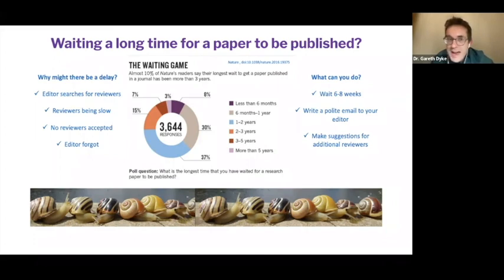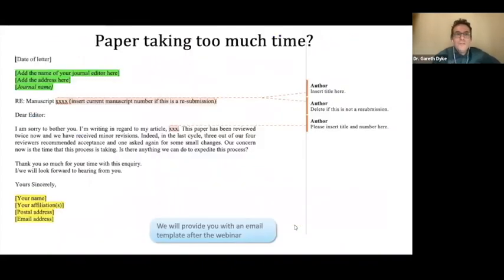Why might there be a delay? Well, it takes time to find peer reviewers. Reviewers might be slow. Reviewers might not accept to review your paper. Don't forget that Publon survey that we showed at the start. 2 out of every 3 requests for peer review are turned down, or indeed the editor might just have forgotten. They're an academic, potentially working at a university. They might just have forgotten to process your paper. So wait 6 to 8 weeks, write a polite email, make additional suggestions.